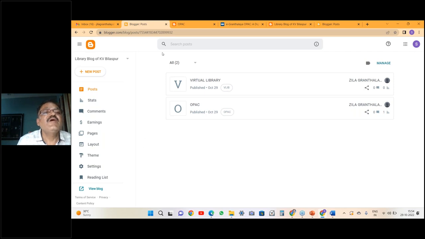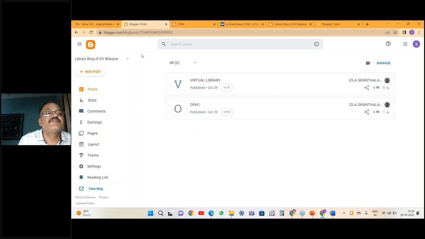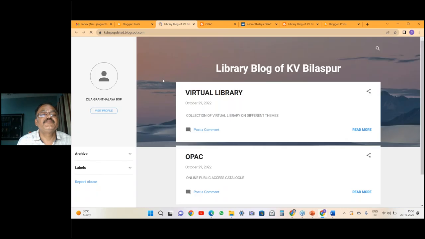So now let's see. Always check after completing a task. It is not showing right now, but the moment I refresh it, let's see what changes. Here OPAC is coming, and this is the KB library. Here you see the virtual library and OPAC, two things we have already done and published. Now you just go to view blog. You see what changes. The virtual library has come, and it is on the top because it's the latest one. That is the beauty of the blog. That is why I mentioned that a blog is always in reverse chronological order.